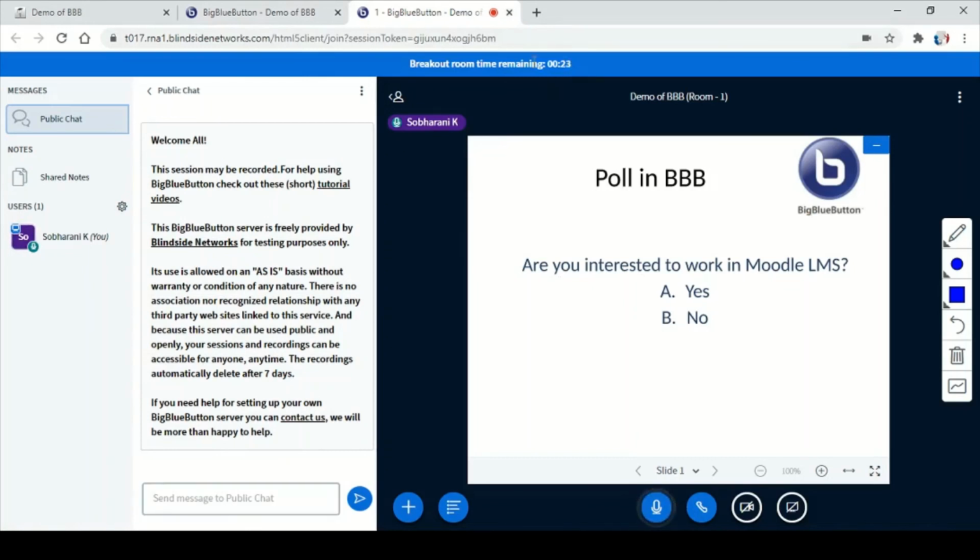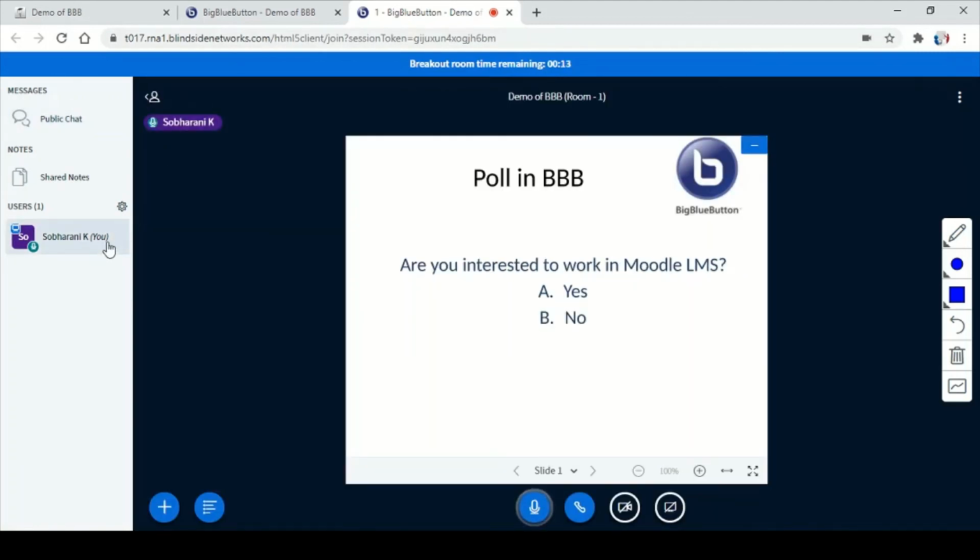I can show the time remaining. So once it is over, it will automatically be closed. Let's wait for those 15 seconds more. Not only public chat, I can personally chat with somebody else also. Or I can enable my video and talk to each other. All of them are possible here, except the recording.